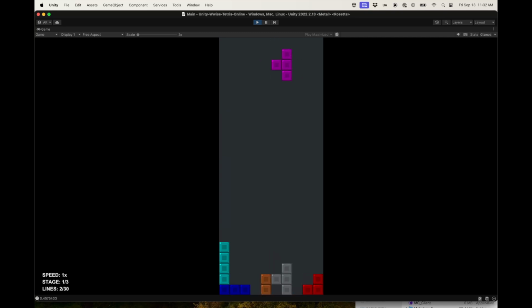At 2 lines cleared, we're going to start hearing the bass establish itself on top of the keyboard progression and the melody that we're crafting. We've moved into a new music segment here. And now we've cleared 4 lines and we can hear the bass fully established.